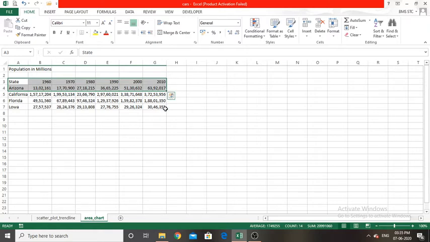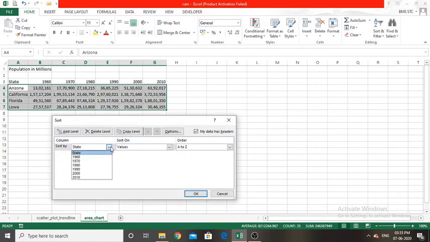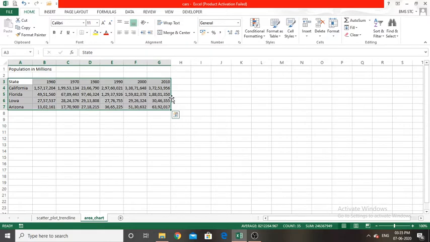For that, I'm going to select the table, and from the Home menu we have a Sort and Filter submenu. From that submenu, I'm going to select Custom Sort. Then in the year-wise column, I'm going to sort from largest to smallest. Then I click OK. Now our data is sorted, and this data is now ready to plot an area chart.